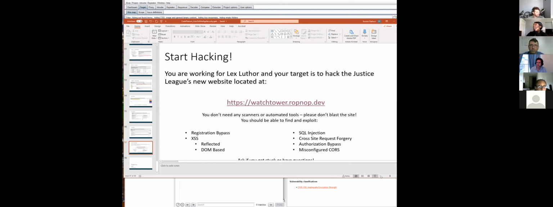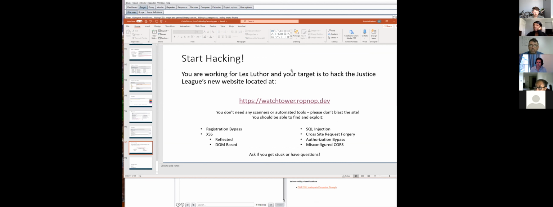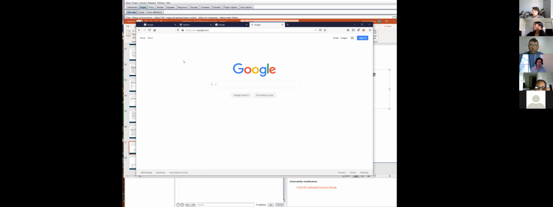Here is our lab, and apologies, I'm kind of a comic book nerd, so this is all Justice League themed. The scenario is we are working for Lex Luthor, and our target is to hack the Justice League. The Justice League just launched a brand new website at https://watchtower.ropnop.dev. For all of you who have Burp Suite working, try to hit this URL in Firefox, watchtower.ropnop.dev.